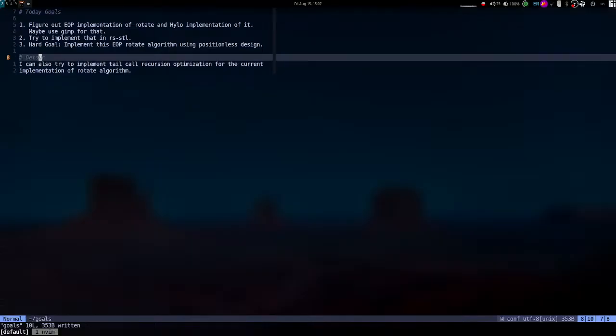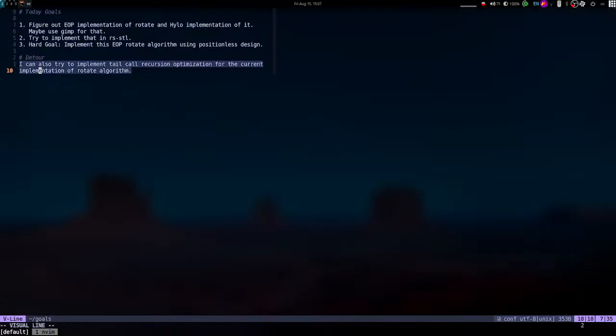And that's a detour. I do not know how interested I am in this tail recursion for RSSTL, because I have done this for positionless design, so I know it's possible, at least by using another parameter and a private function. So I'm not much interested in that, to be honest. So let's leave that one. But it's really nice to see how I did it in positionless design. So if anyone would be interested, I can talk about it in some video, or maybe another live stream.